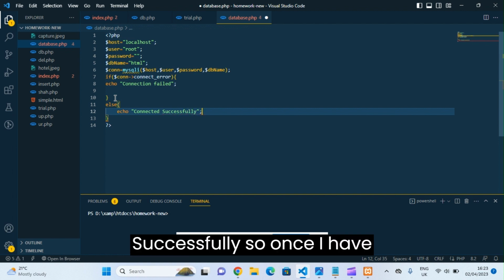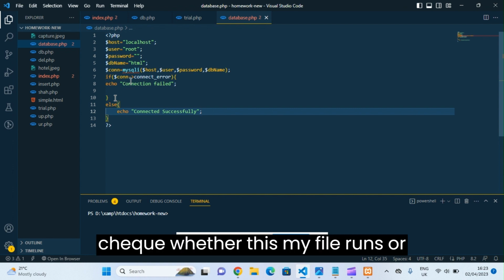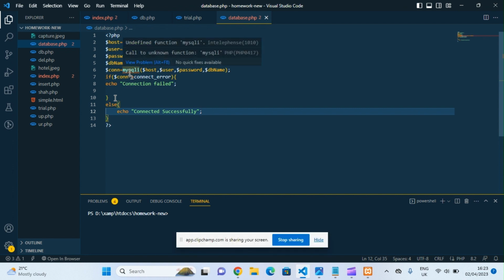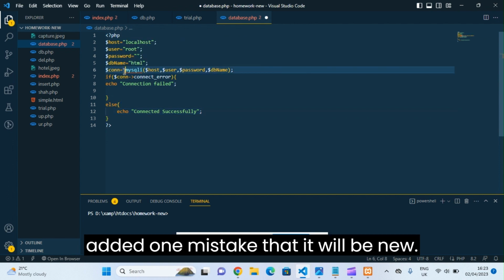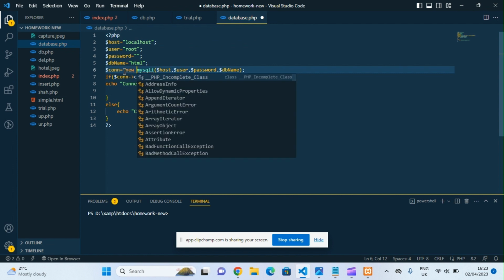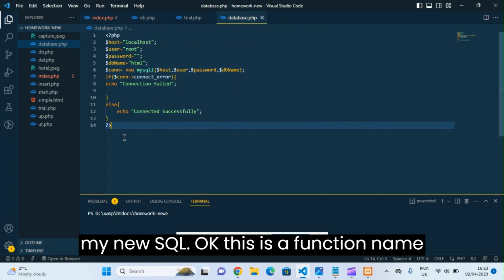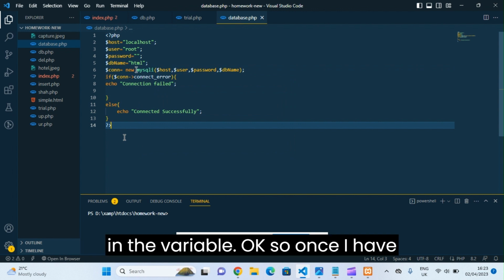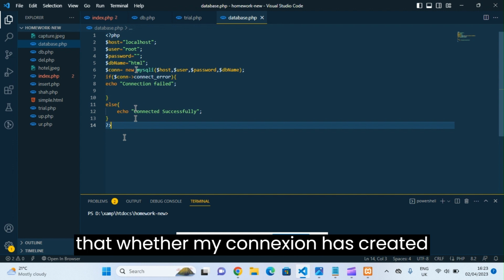So once I have created this, now it's time to check whether my file runs or not. Here I think I made one mistake, it should be new. Now, hopefully yes, the issue is resolved. My new SQL, this is a function name in the variable. Now I need to check whether my connection has been created successfully or not.